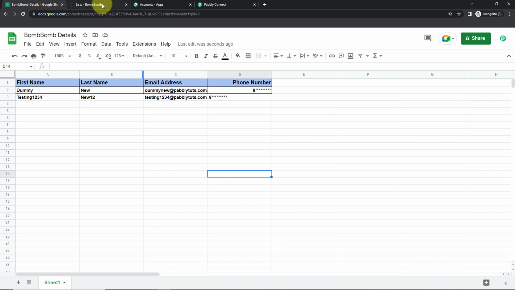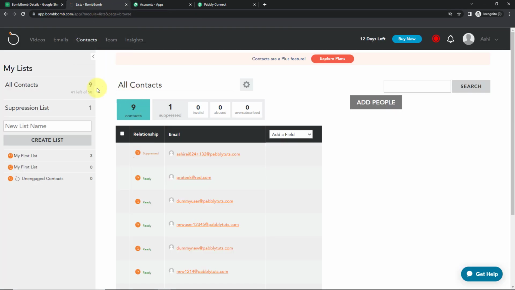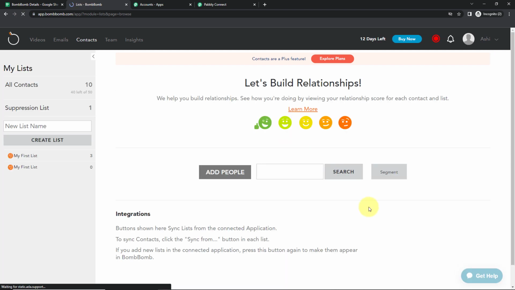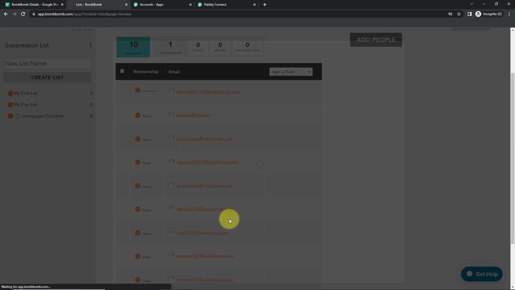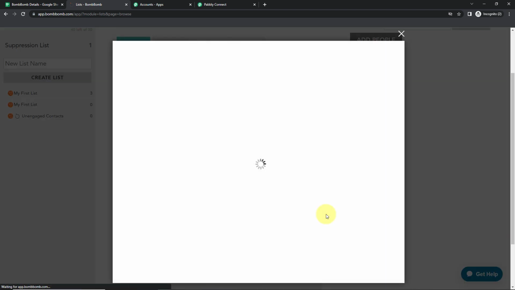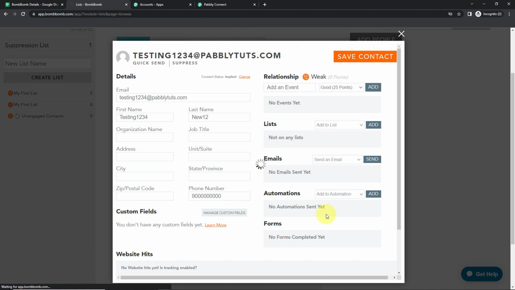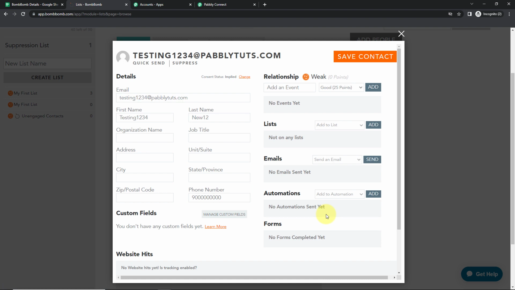So once this is done, now I'm going to go and check if with this information a contact has been created in BombBomb. So let's go to BombBomb and I'm going to refresh this page. Let's look for testing1234. Go to contacts. And yes, this particular contact has also been created, which basically means that this integration process is a complete success.